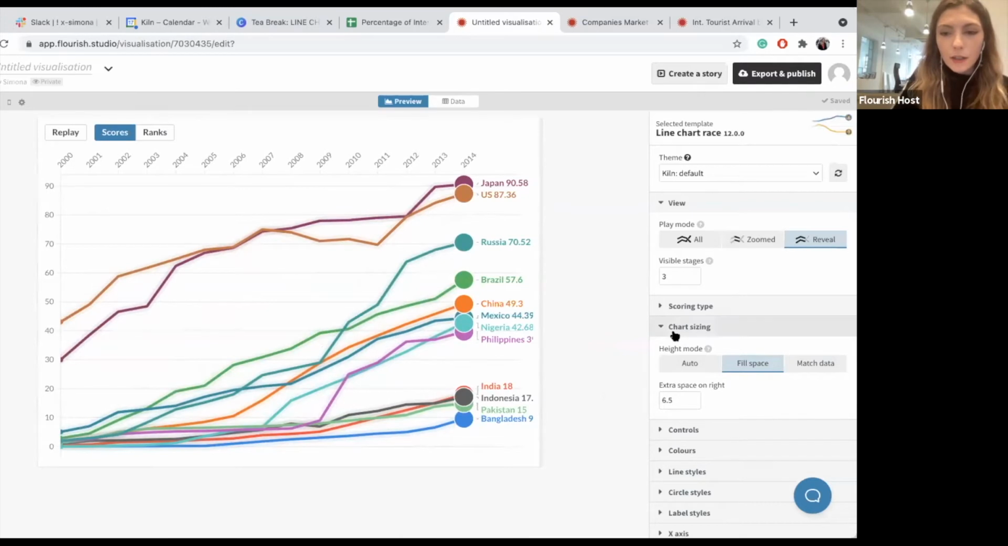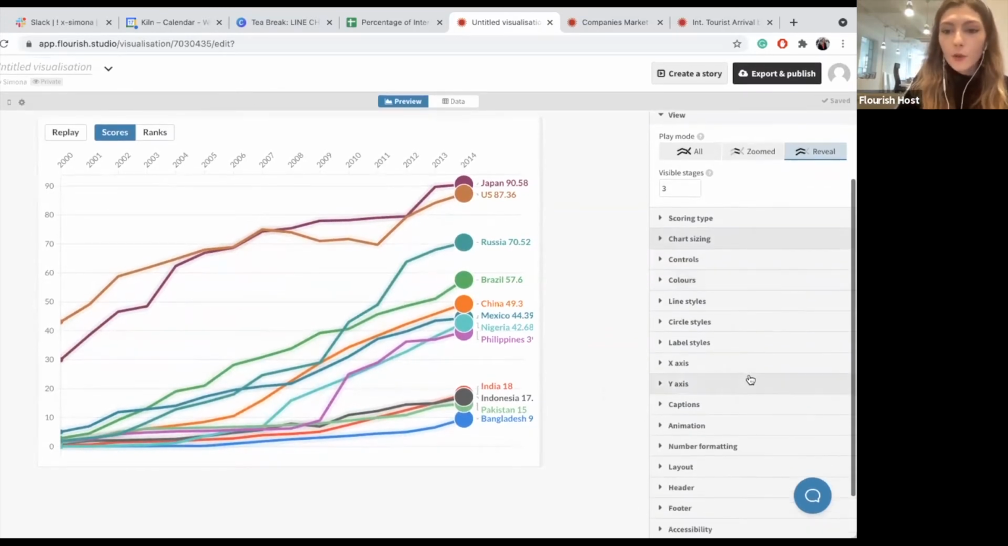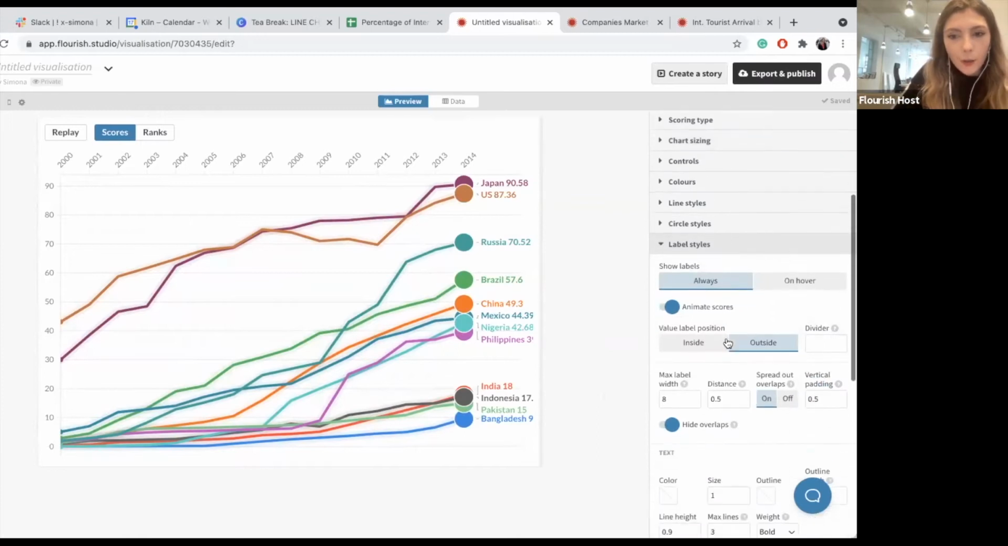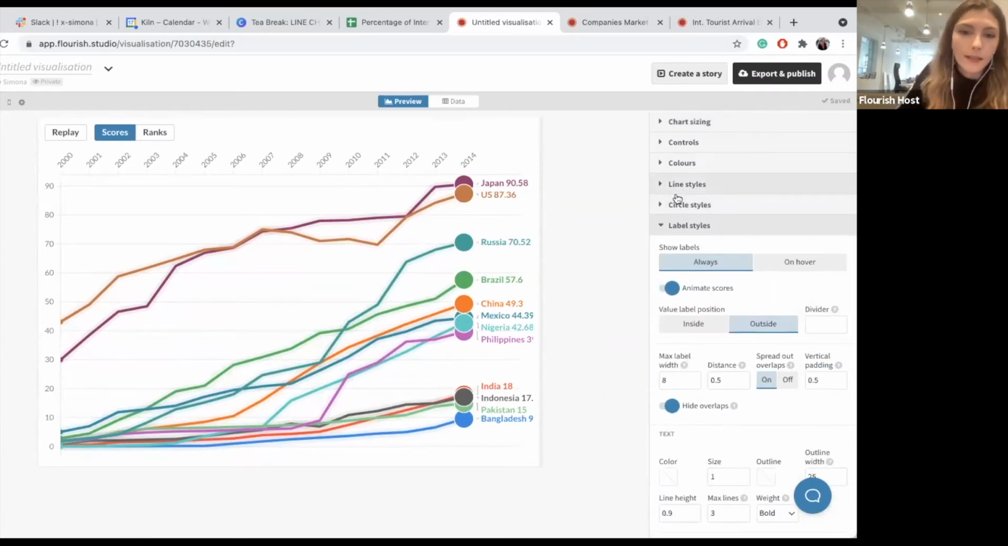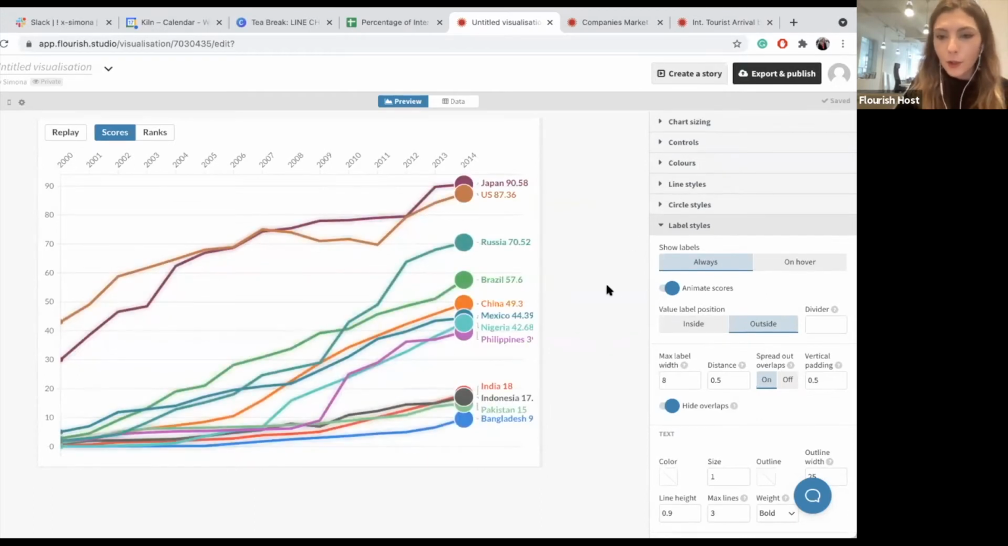This visualization and the line chart race in general is all about customization. And of course, when it comes to customization, it really does depend on your branding guidelines and everything else. So I'm not going to go into too much detail when it comes to label, circle, and line styling, just because it really does depend on personal preference. However, a few things I would like to show you is this animate score setting.